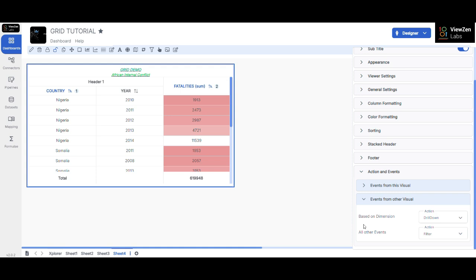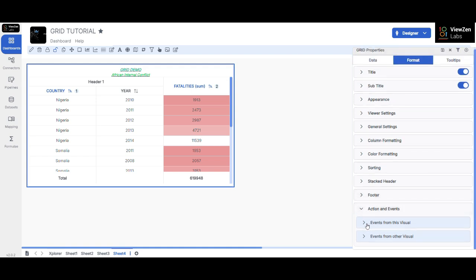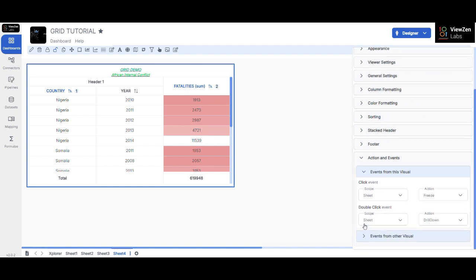For a grid, both types of events, originating from the same visual and events from another visual, are applicable and therefore can be configured. Let us first begin with events from this visual, where we can configure two events, the click event and double click event. Further, two properties need to be configured for the click event and double click event.